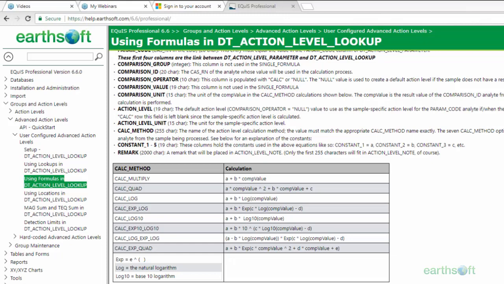Right, so it matches to the sample. It's not looking at location to find all the hardness. It matches, it needs to find a hardness or a pH, or whichever other component you're using, in that very sample.